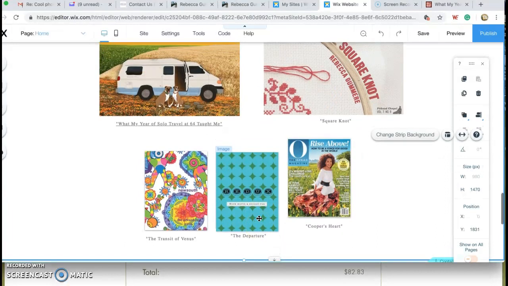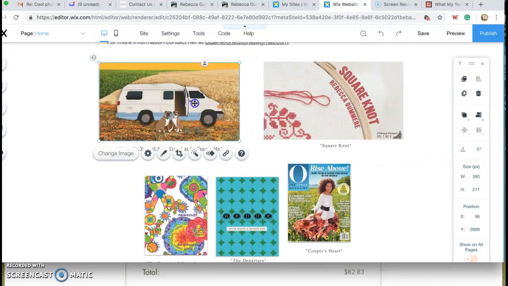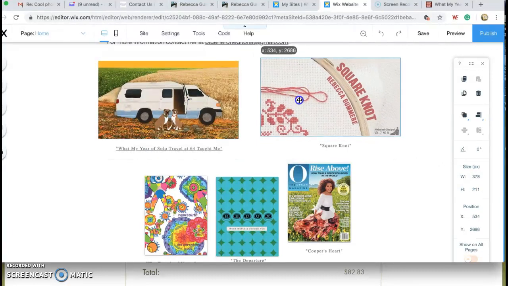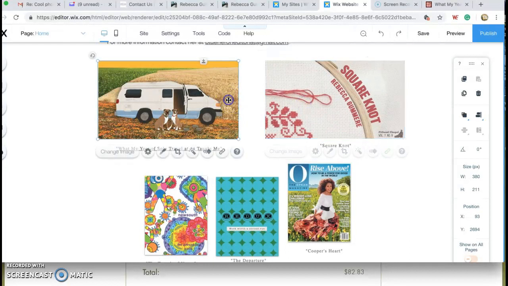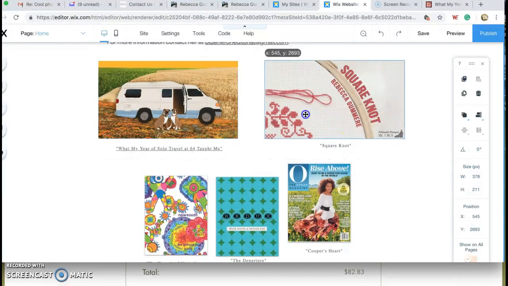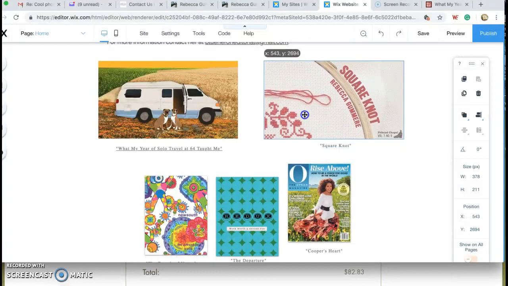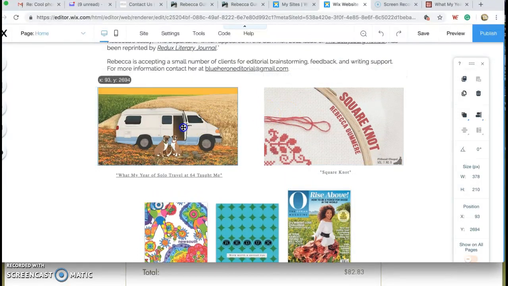Now we need to make this look a little tidier. So I'm just going to make sure these are all aligned, and when you move them around on the page like this, Wix will let you know. Those aren't exactly the same size. Let's see, 378 to 211. So this is slightly different. Okay, so when you move them around like this, you can line them up using the X and the Y, or you can just eyeball it. I'm just going to make sure it's kind of symmetrical on the page to start with.